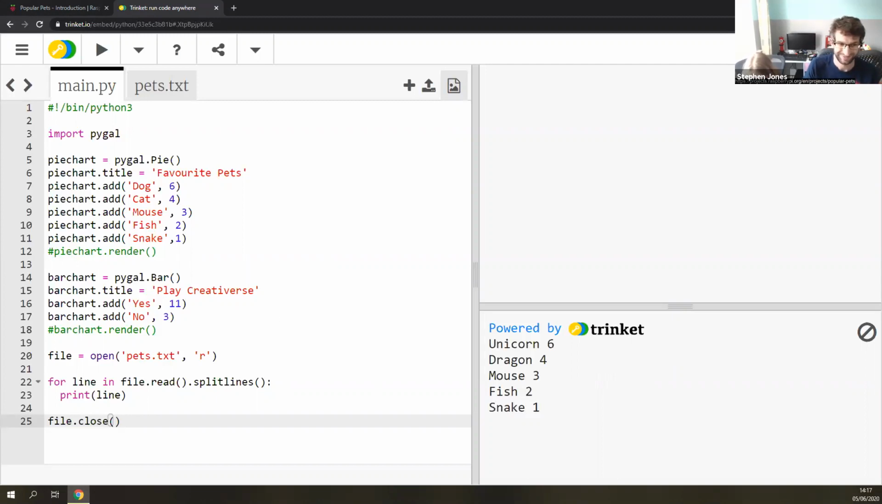Well, if you can't read the text file, we can't do the next bit. We're going to make that text file make the bar chart for us, or the pie chart.